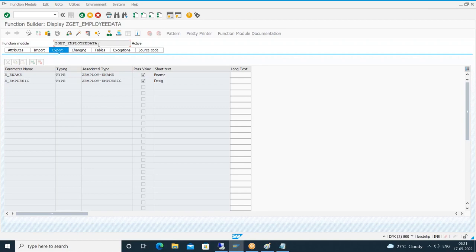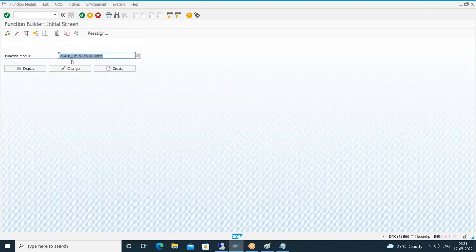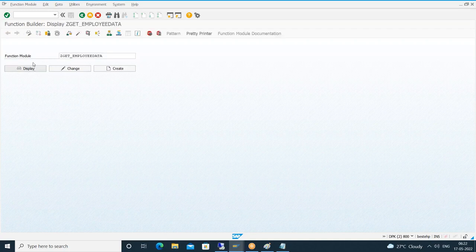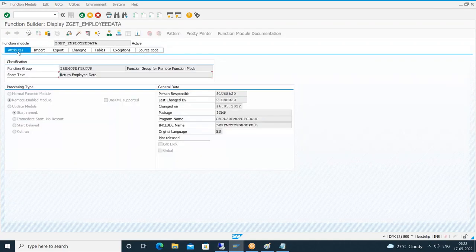So I cannot call this in TRFC mode. Let us create another remote function module which doesn't return any value, meaning the function module should not contain any export parameters. So let me create it. What is the function group we have considered for this? Yeah, Z_REMOTE_F_GROUP.